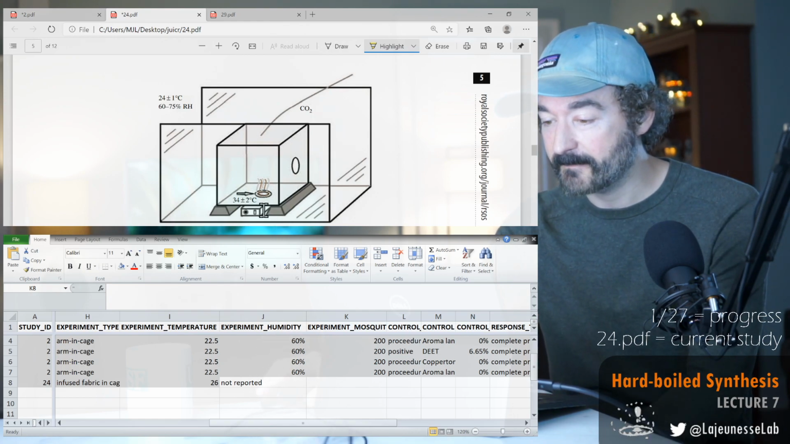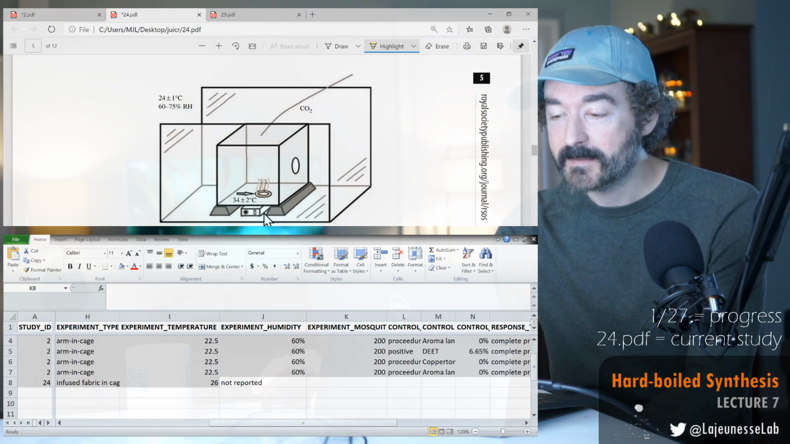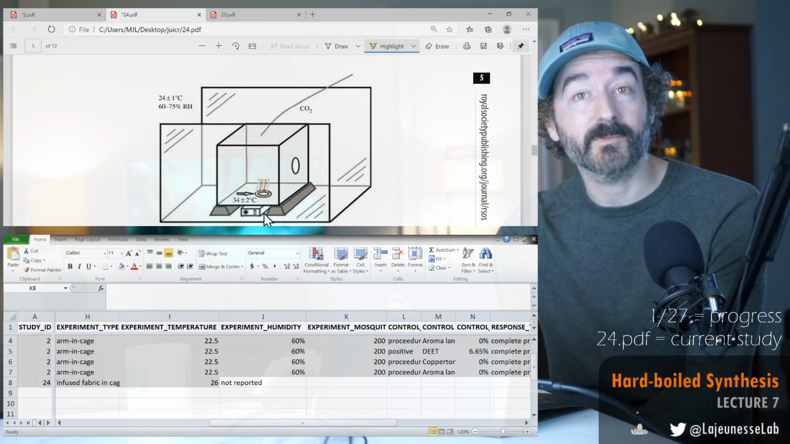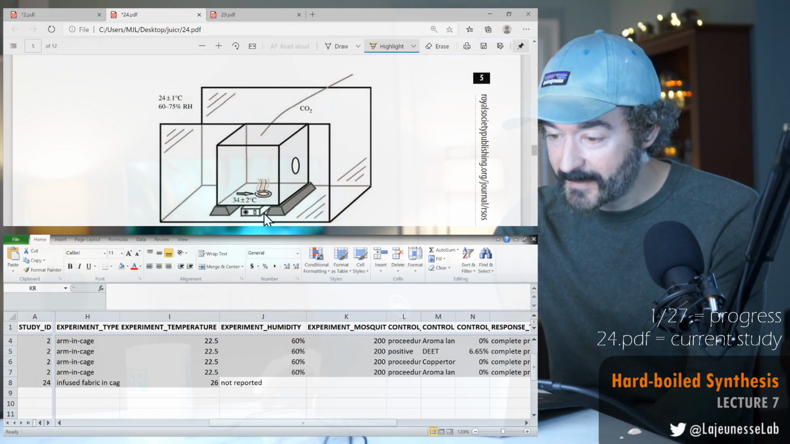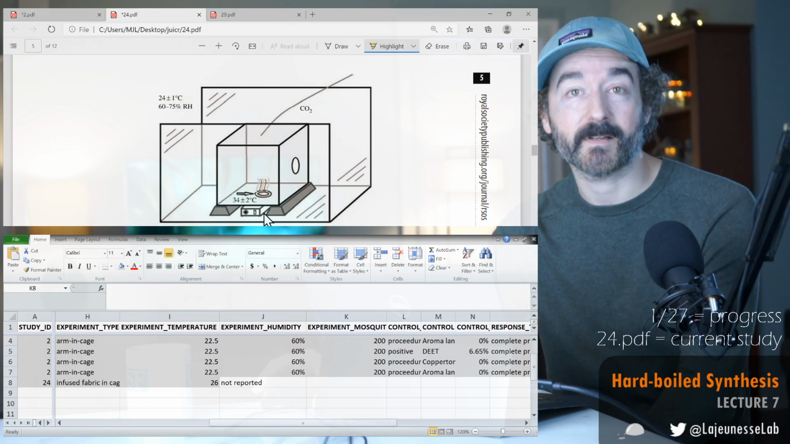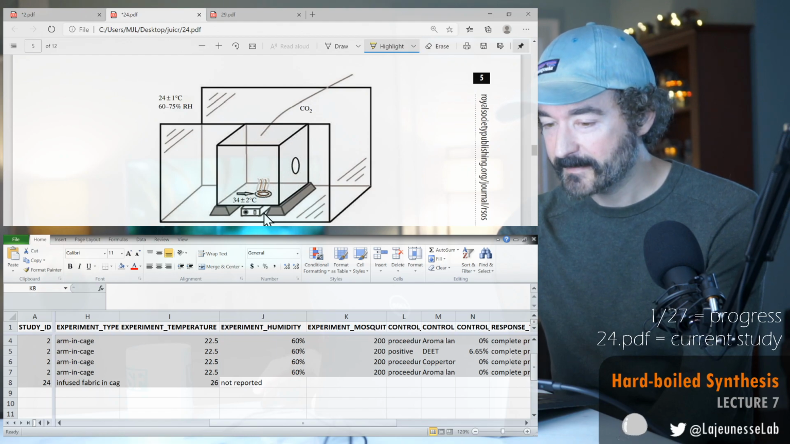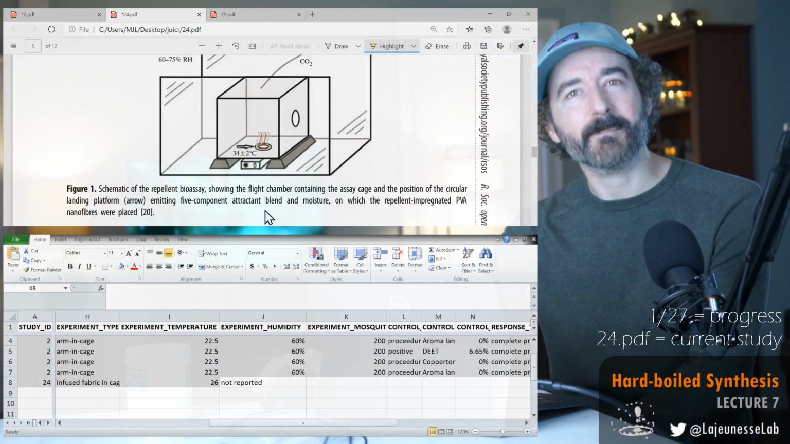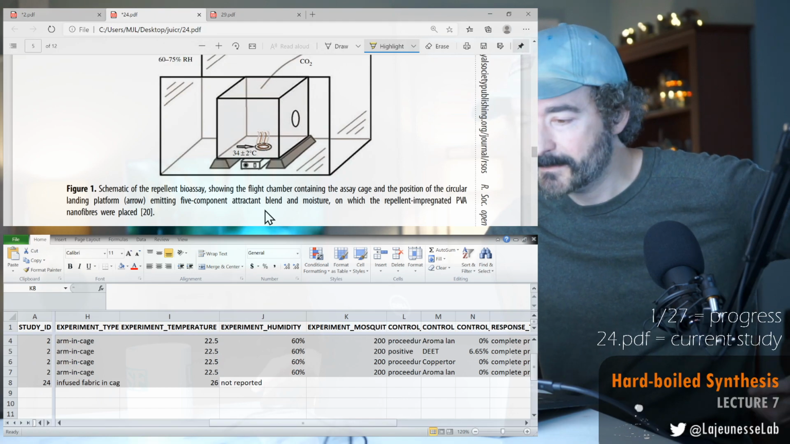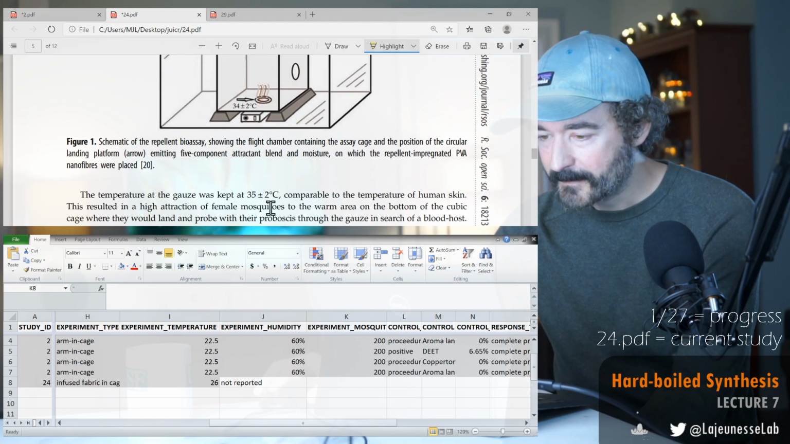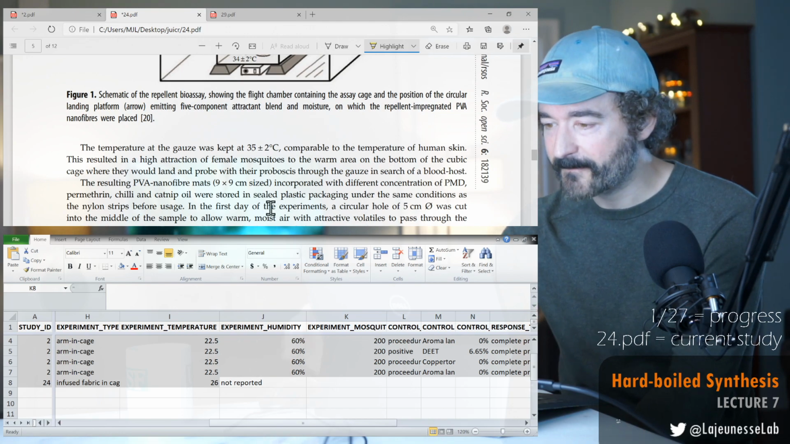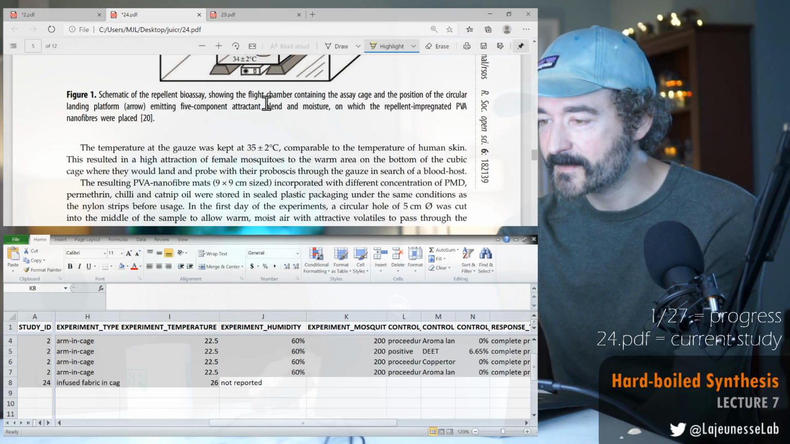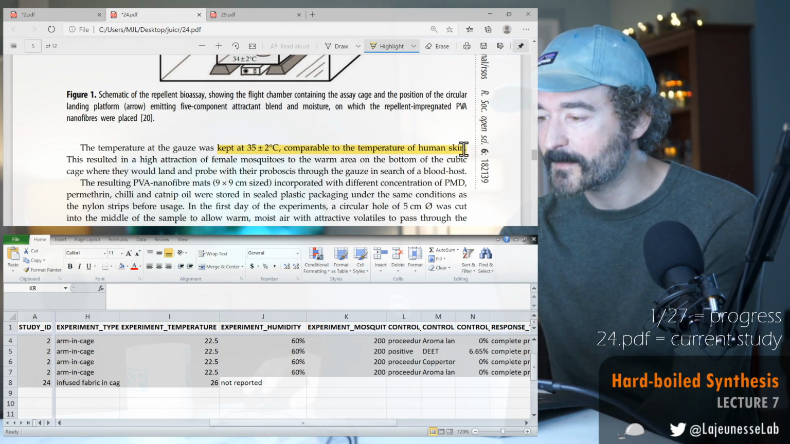And so here because no humans are involved, they didn't pump CO2. Other studies will use like artificial blood. You warm up the artificial blood as an attractant. Here they heated up the fabric. Not too sure if that's the best way to go about it, but whatevs. I mean, I'm just gonna code this. Temperature of the gauze was kept at 35. Comparable temperature to human skin. They say it right here. Okay, so they're trying to simulate human conditions.